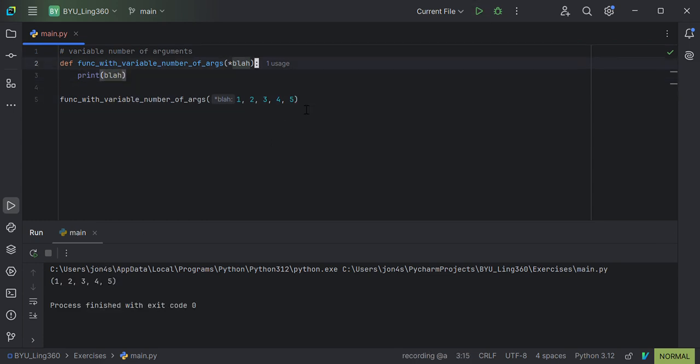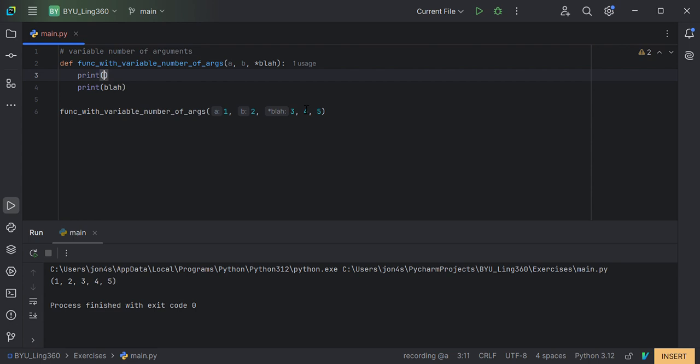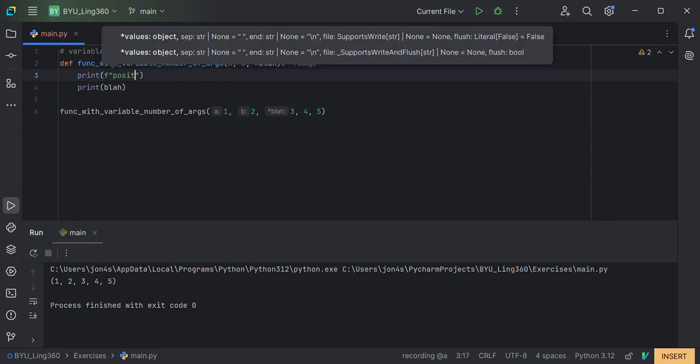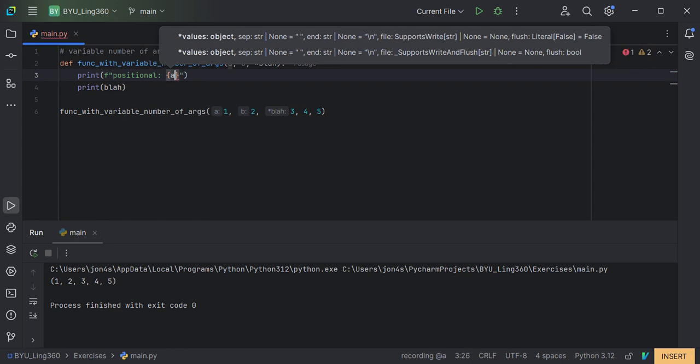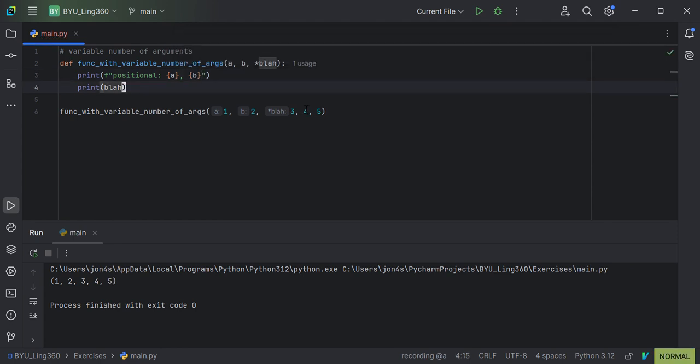Cool. Now, when you mix and match, you can mix keyword args and positional args. Sorry, variable number of args and positional. So I have an A and a B here. So I can print positional. So those are required. A and B. And I can keep printing my, let's make it clear.